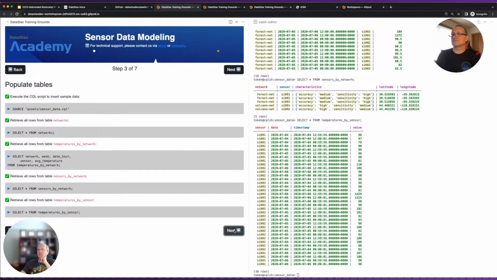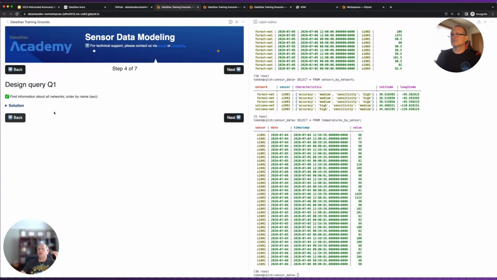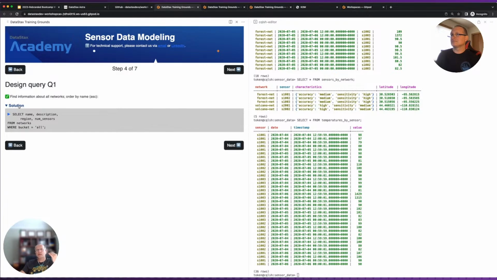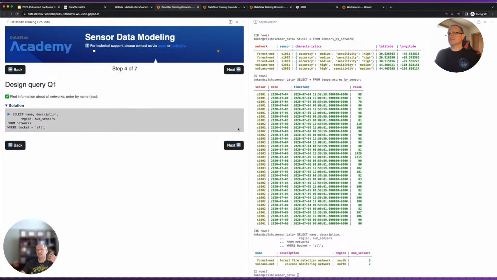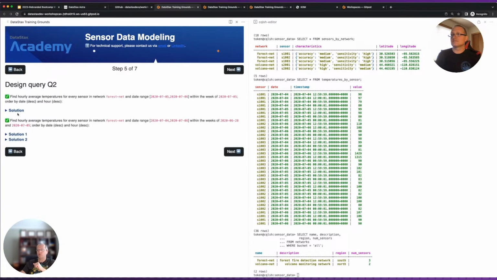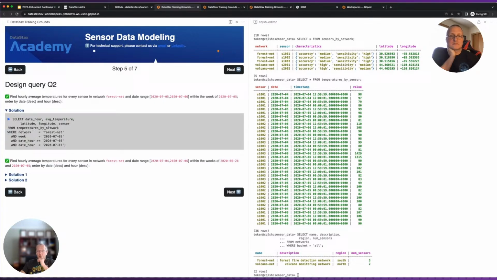Okay, and then you can go through the design of each of those queries that we talked about. So how do you retrieve all your networks from one partition? Remember, we have this bucket with value all. We are accessing just a single partition and retrieving both of them. In the next one, we need to find hourly average temperatures for every sensor in network ForestNet and a given date range, and that date range is within a specific week. And there is ordering involved. So this one is more complex.